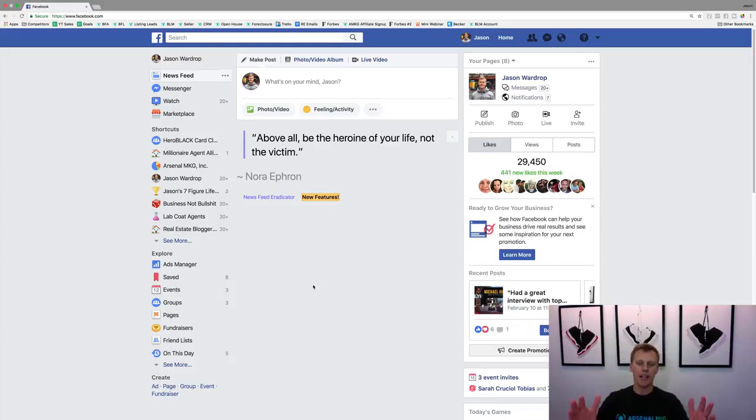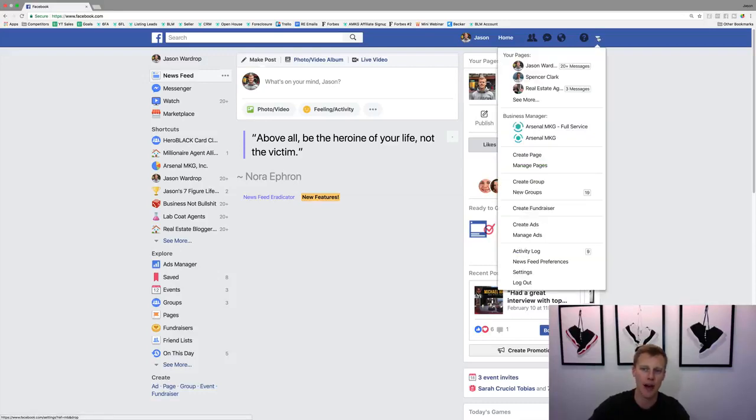So guys, right here we are on Facebook, right? And you can see I've got my news feed all blocked off. But in order to create a Facebook page, all we have to do is come to the top right hand corner, and you're going to see this dark blue drop down area. Now you can see I've actually got a lot of pages here already, so you can create as many pages as you want.